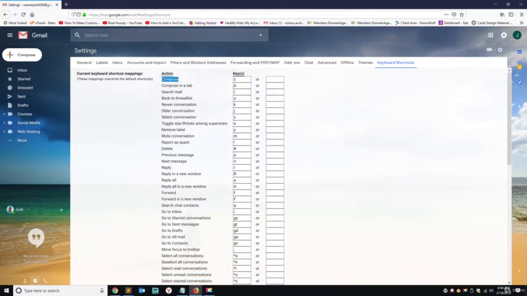Search mail, I'm going to hit the backslash. It just pops that up. Back to thread list, hit U. Okay, newer conversation, hit K. Older conversation, hit J. Select conversation, hit X. Toggle star rotating among superstars, S.